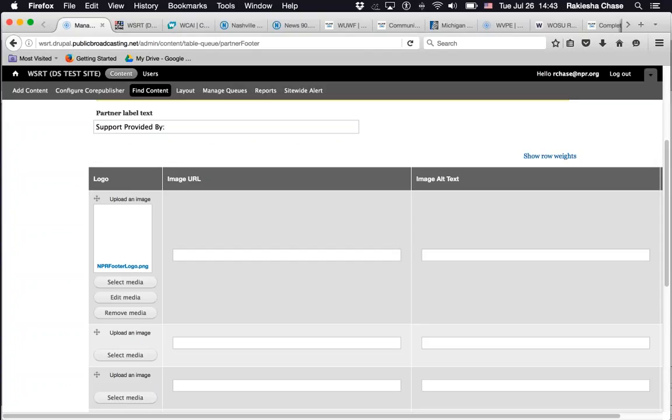In the email that was sent to you all on Monday, there's also a link to a Dropbox folder that has some of the most commonly used partner footer logos. We wanted to try to make it a little easier for you guys to find some of them. Things like, again, BBC, PRI, NPR. We provided those for you.